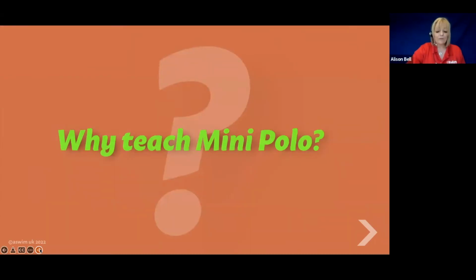So let's start with a thought for the session. Why teach mini polo? Think about that as we're going through the session. What groups could you teach this to? And what would it look like? As we go through, we're going to give you lots of different adaptations and different ways to play. So bear in mind how that might look for you and your groups, and we'll look at that again at the end of the session.